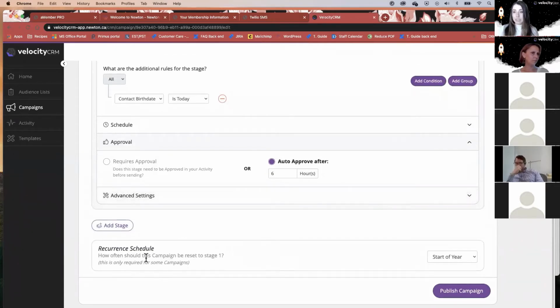Okay, recurrent schedule. This down here is mostly important for this birthday campaign. You won't really see it in too many other campaigns. The reason being, with the birthday, you want to send to a client every year, right? You want to send this year and next year and the year after. So we need to set that this campaign is capable of restarting and resending to the same person.